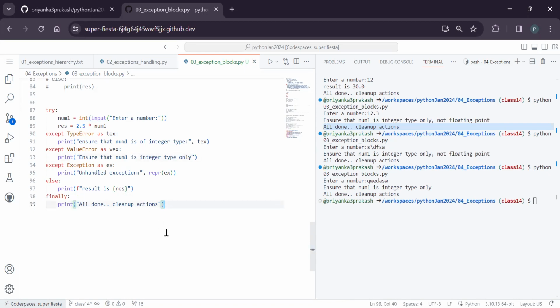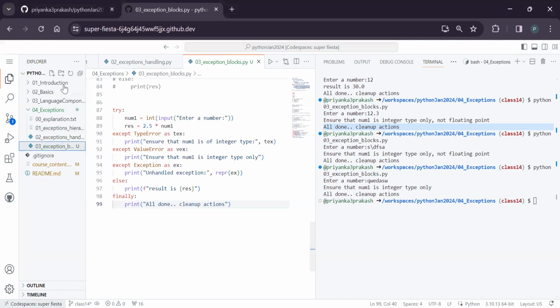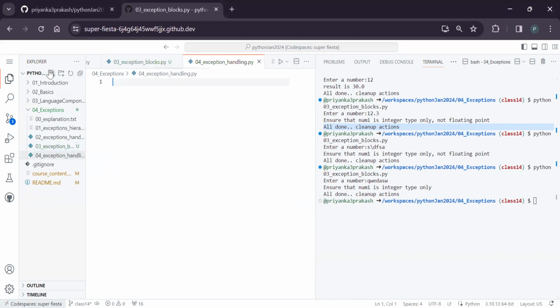Okay, now this is what happens. I think I explained the different cases where things are happening. Now, let me go for one last use case, 04 exception handling .py. So now we understood the concept of exception blocks.